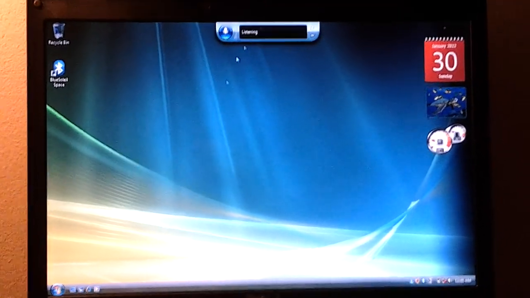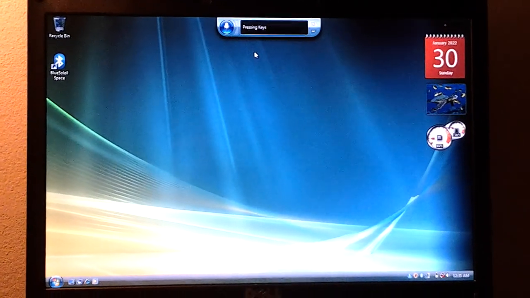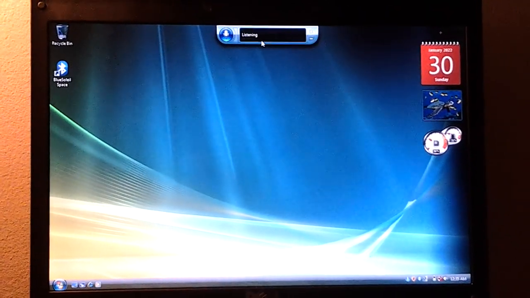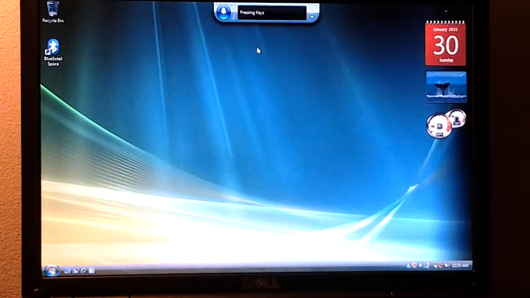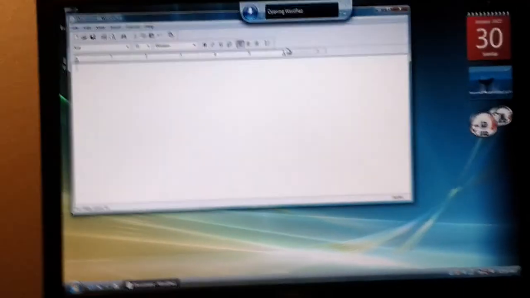So like that. Got that. So now it's listening, and it's already doing stuff. Pressing keys. I don't know exactly which ones it was doing, but we can tell it to open programs. So like, start WordPad. And as you can see, WordPad is now open.